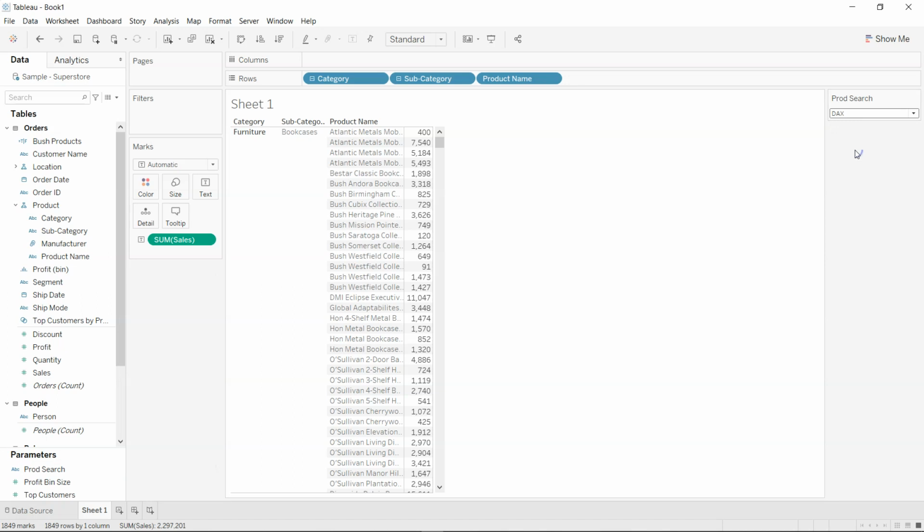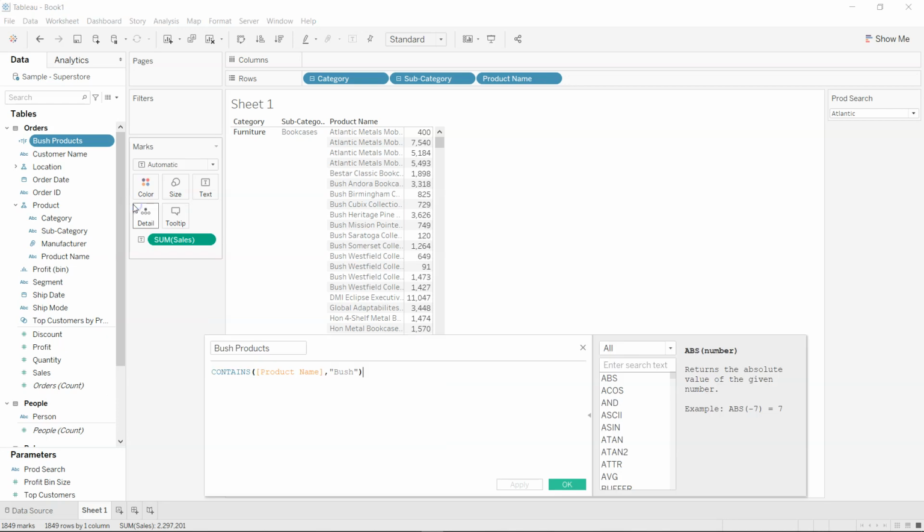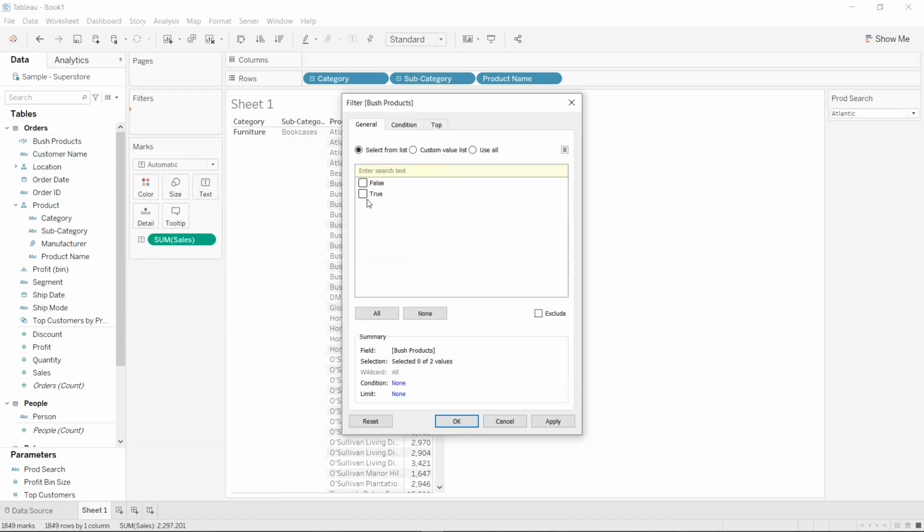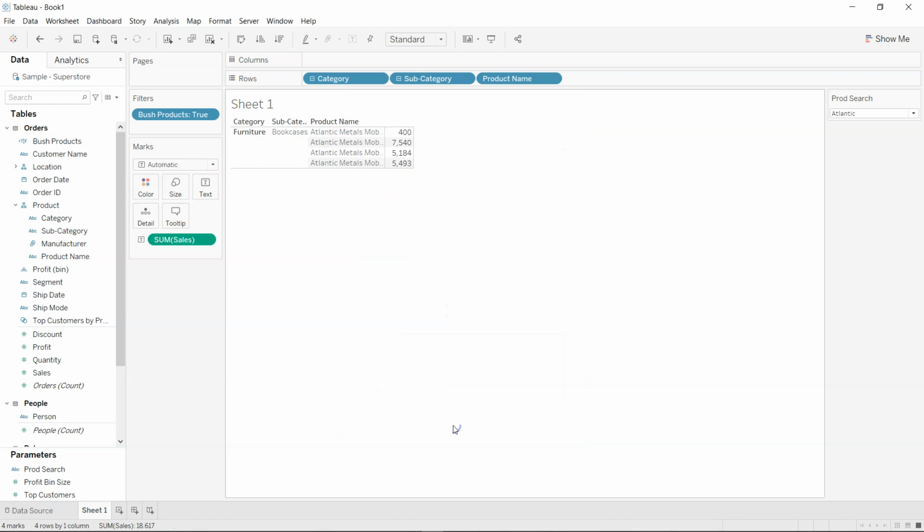And if I just try to search anything, nothing is going to happen, because the configuration is needed for this parameter over here in the Bush products. So I'll go again inside the calculated field by hitting edit. And instead of Bush, what I will mention is the product search. If I click apply, okay. And now bring the Bush products over here, bring it True, click okay.